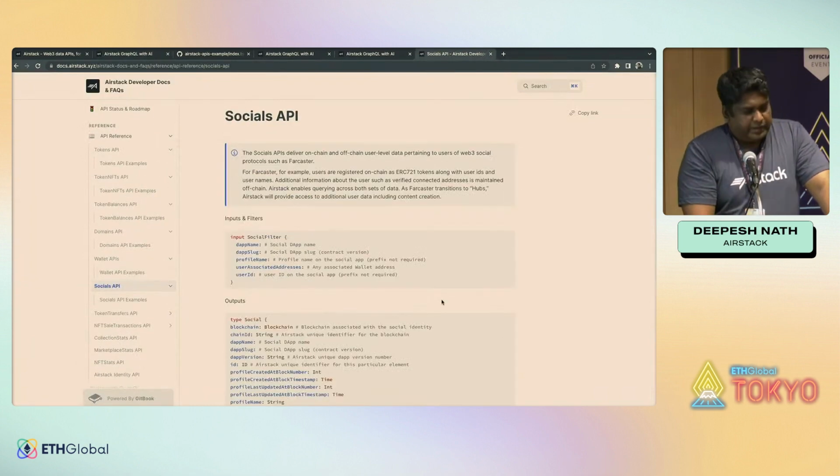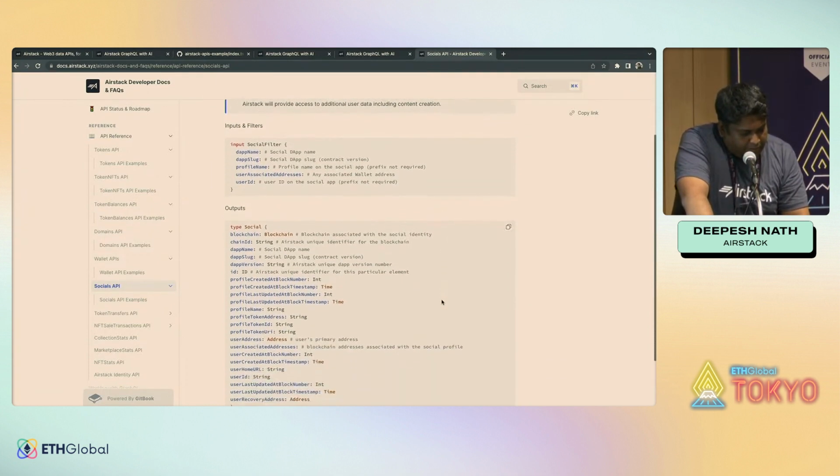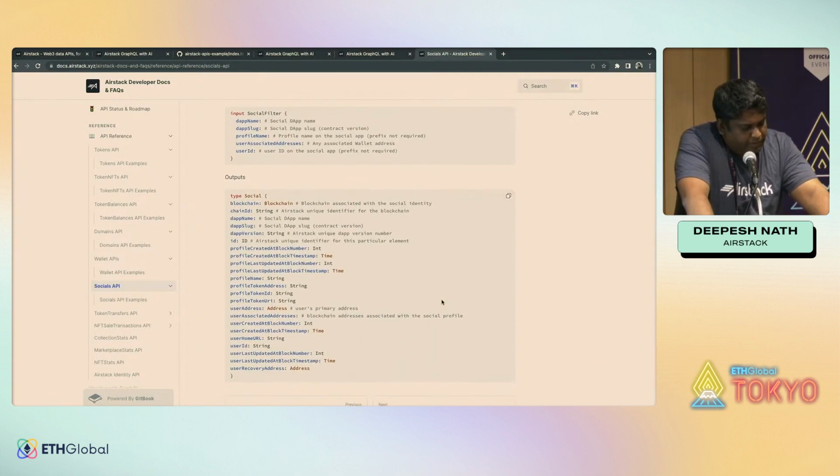All right. Moving ahead. Social API. Using social API, you can query the data of social apps, for example, Farcaster. We are also indexing Lens that you will get after some time. The details which you can get from the social API are their profile names, IDs, and the different connected or associated addresses. So this is what social API is.